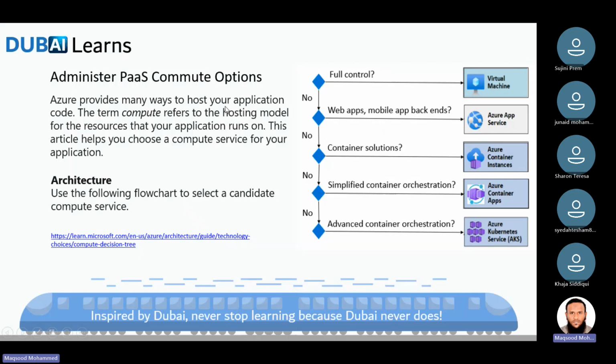Azure provides many ways to host your application code. The term compute refers to the hosting model or the resources that your application runs on. This article helps you choose a compute service for your application. So you can see here, if you need full control on your server, you will definitely have to deploy a virtual machine. And then on that virtual machine, you can do whatever you like. It's like your own server, right?